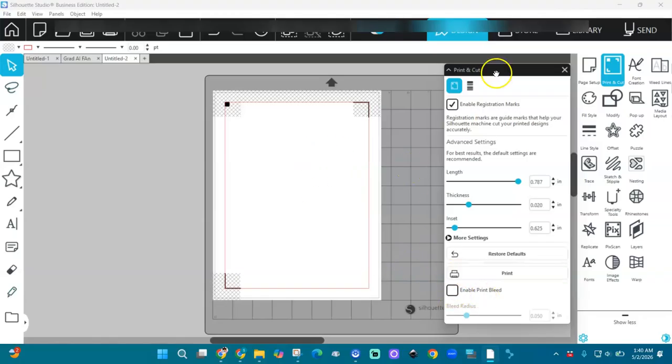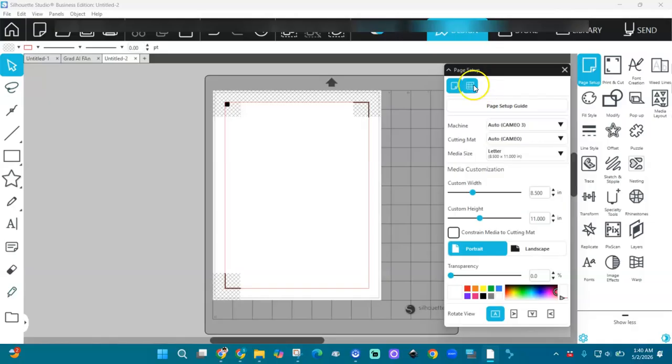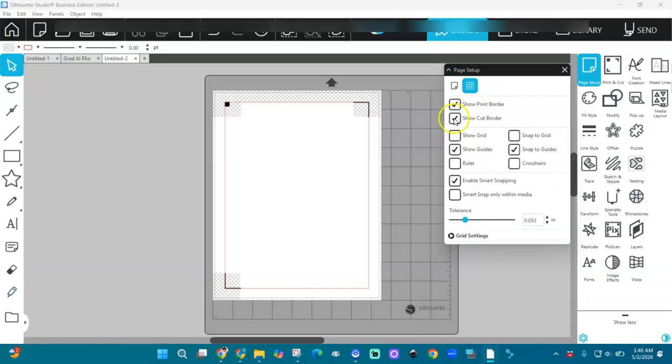Okay, we'll come back here. I'll go back to page setup. I'll go in here and I'll put my, okay, I have my cut border and my print border. My print border is here. My cut border is here. So everything that's within these red borders is safe. Nothing should be out there.